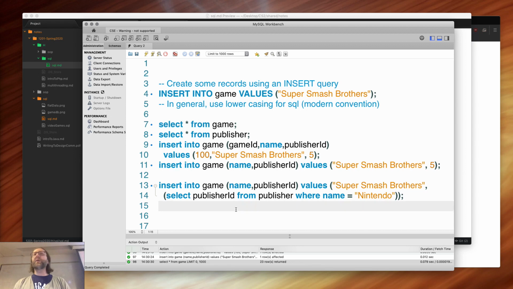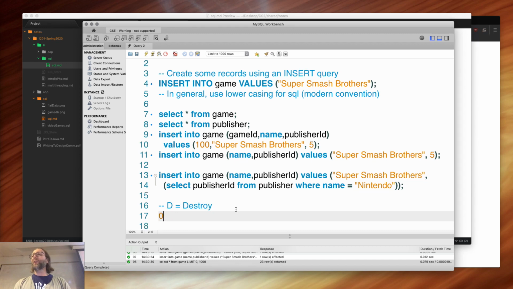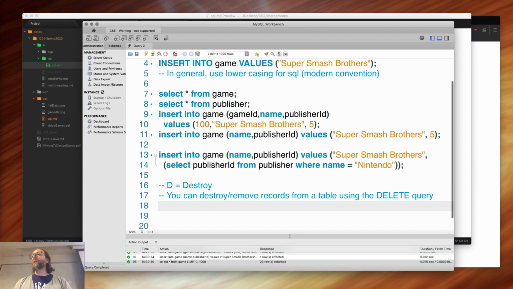But all right, let's go ahead and get rid of those. So the D of CRUD is destroy. You can delete, destroy, or remove records from a table using the delete query. So I want to delete those 2 duplicate game records that I just put in there. Delete from game.